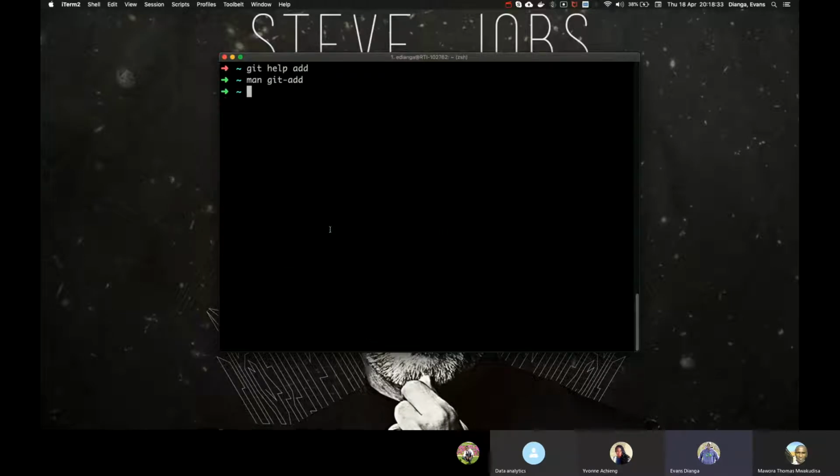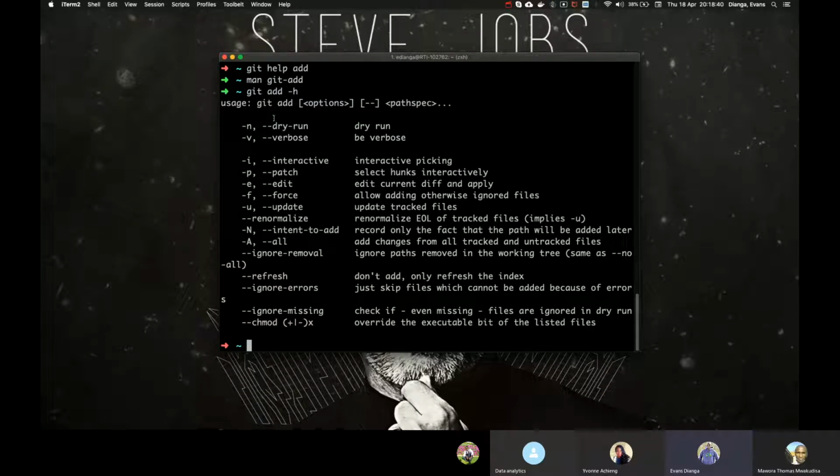Or alternatively, we can do a git add dash h. So it tells you the various options that exist for that command. So yeah, you can do it in interactive mode and all those other things. If you're ever stuck, you could go online, but if you're not online, you could basically use git, the command, and then the flag dash h. So we'll continue.